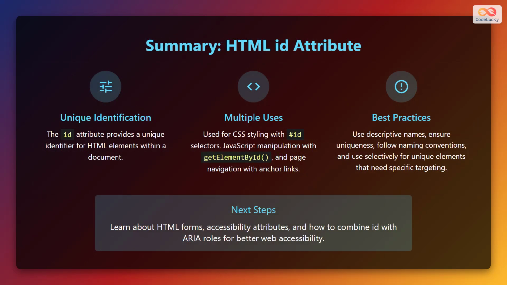Let's quickly summarize what we have learned about the HTML ID attribute. The ID attribute provides a unique identification for HTML elements within a document. They are used for CSS styling, JavaScript manipulation, and page navigation. Remember to use descriptive names, ensure uniqueness, follow naming conventions, and use IDs selectively for unique elements. As a next step, learn about HTML forms, accessibility attributes, and how to combine ID with ARIA roles for better web accessibility.